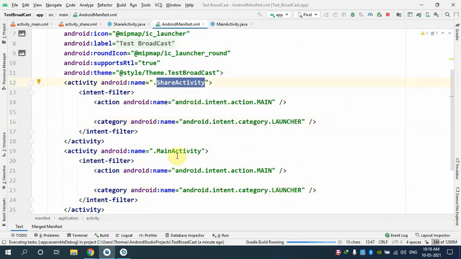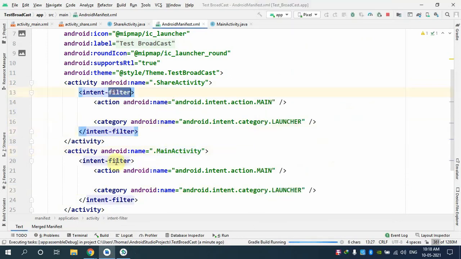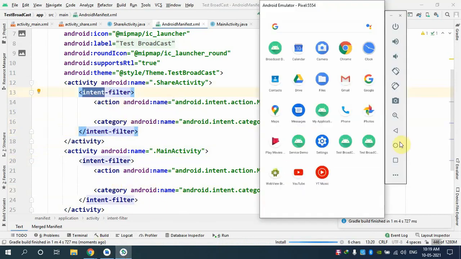If I tap on the other one, it will show the main activity to me. This is what will happen when you use intent filters two times with the same category. That's why your system recognizes this as a launcher activity. It also recognizes this as a launcher activity. So you see two icons on the home or the launcher application. Whichever launcher application you have, it is showing two.